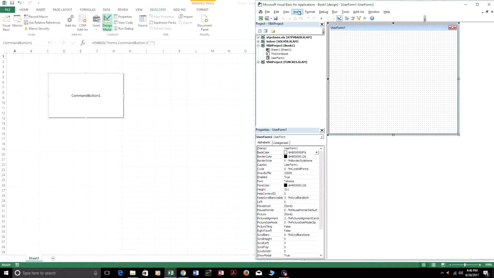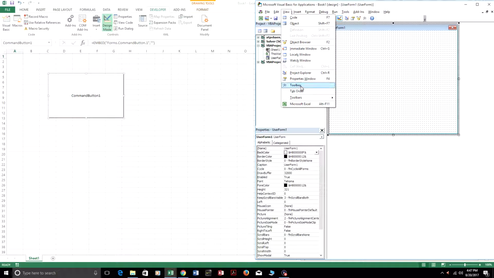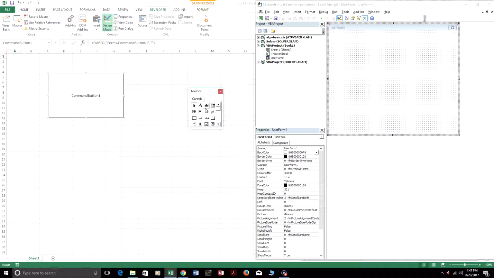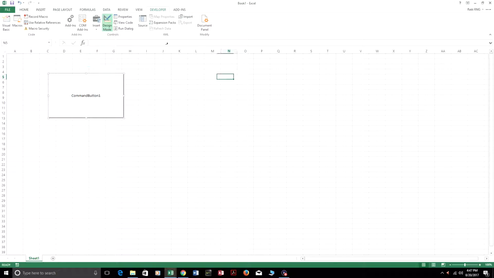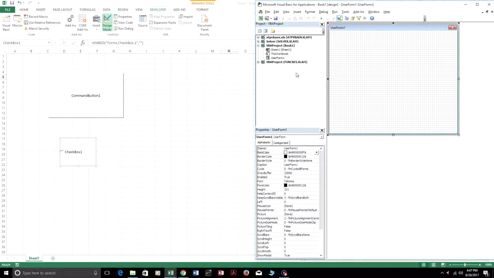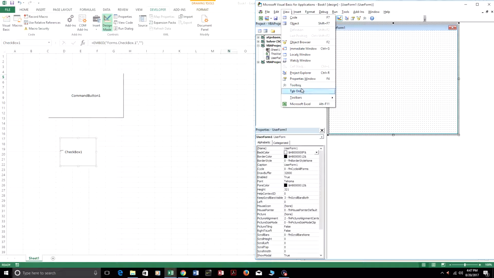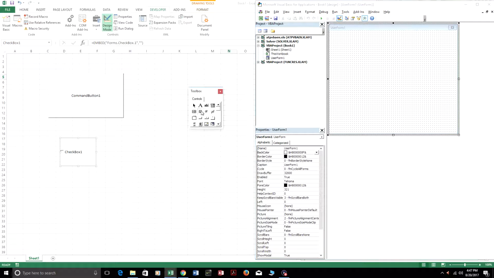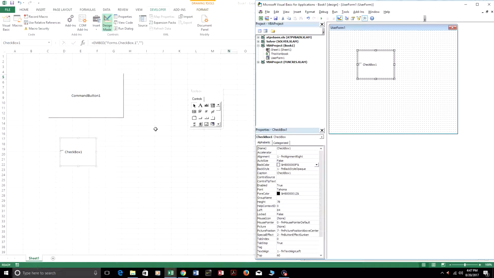And if you go to view and toolbox, you can see all the different buttons that you could add to a user form, kind of like how we're working with buttons over here. You could insert checkboxes on an Excel sheet, but over here on the user form, you can go to view and toolbox, and you could just add a checkbox onto a user form.